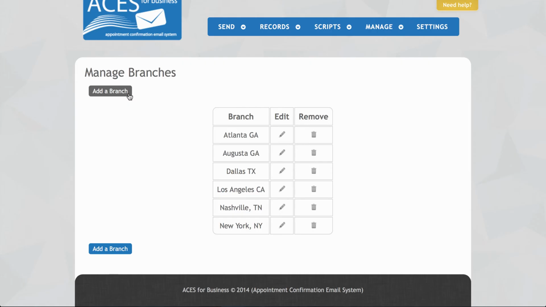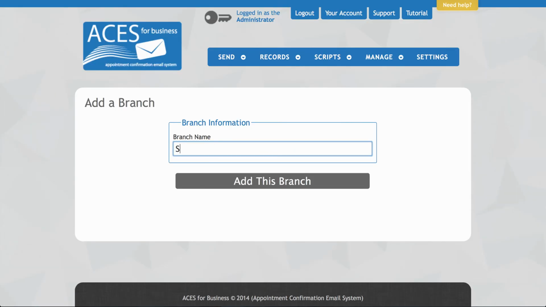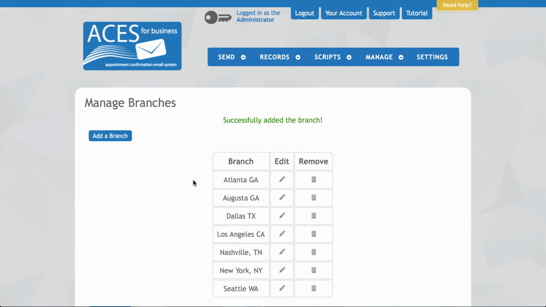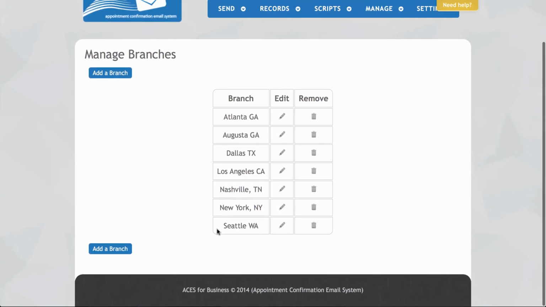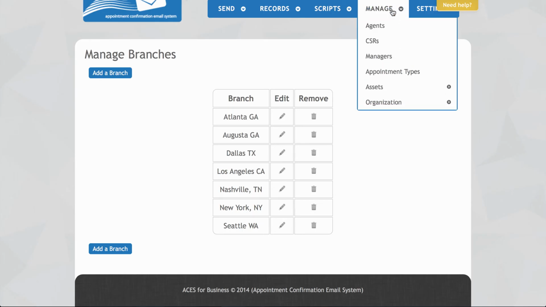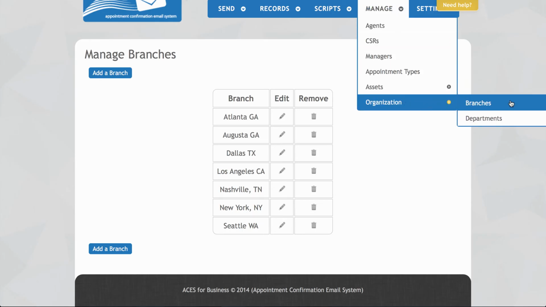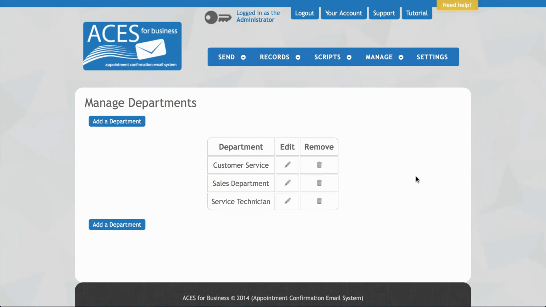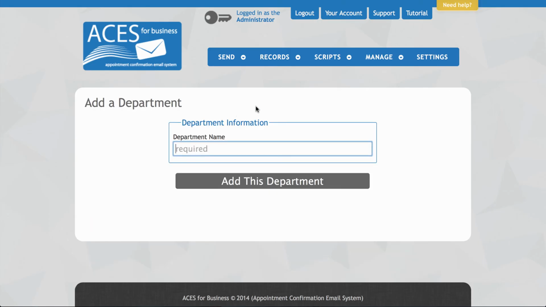Now, how about we add in another location? Maybe Seattle. They got good coffee in Seattle. Click the Add This Branch button, and that's how easy it is. When it comes to departments, this is where you add the departments that your employees work in. You'll see we have 3 departments, but you can add as many as you like. Adding a department is done just the same as adding in a branch.